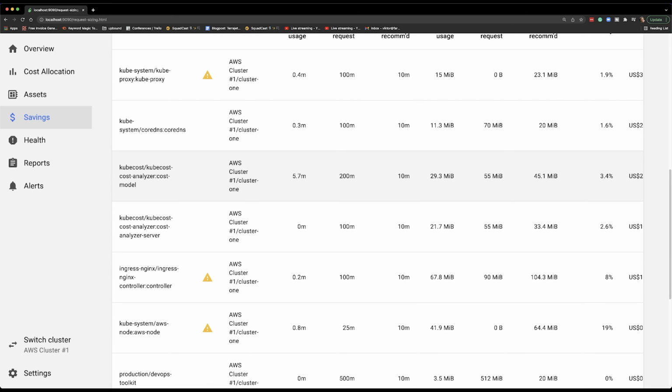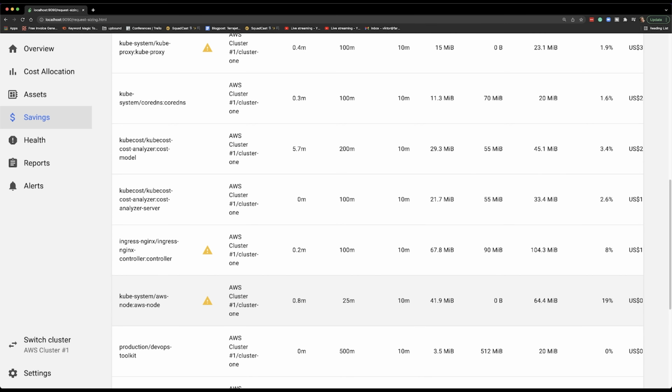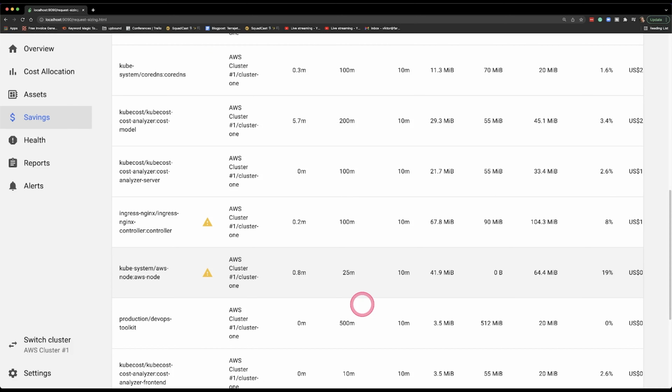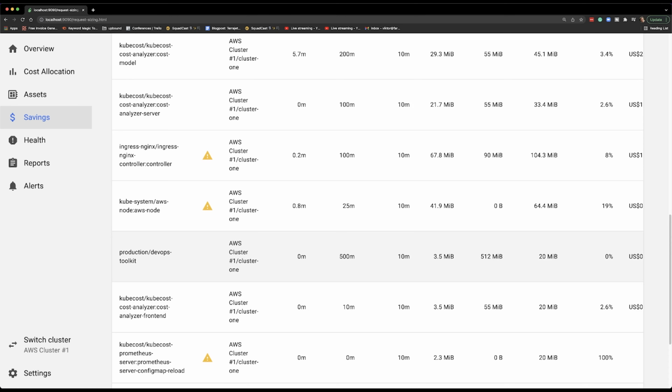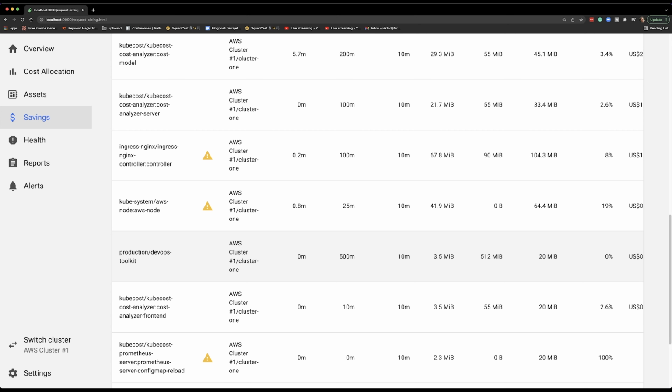The one I'm really interested in is the application that I deployed called DevOps Toolkit. So let me scroll down and find it. There we go. It says production/DevOps Toolkit. So right now, at this very moment, CPU is not used by that application at all. Now, we shouldn't assume that it will never use CPU, but right now the usage is so low that it says 0 CPU milliseconds is used. But that's very different from what I requested. I requested half a CPU or 500 CPU milliseconds, and that's way over what I obviously need.